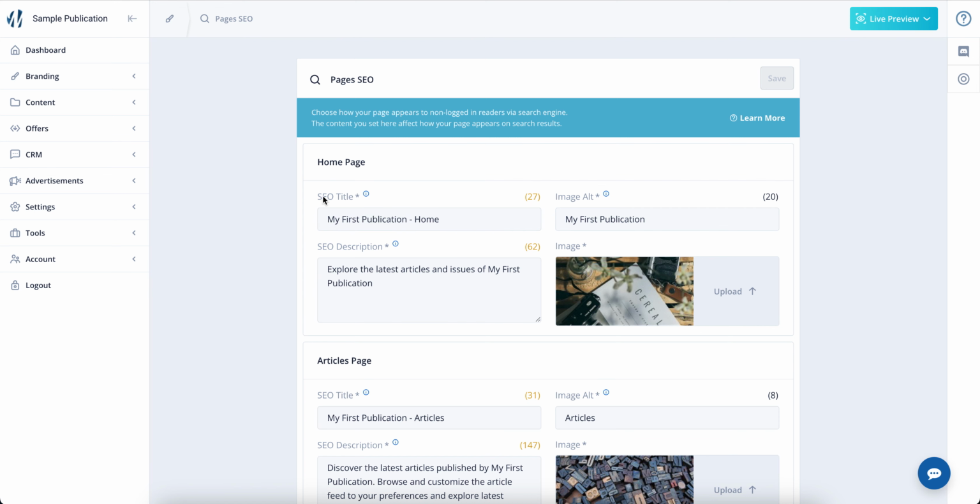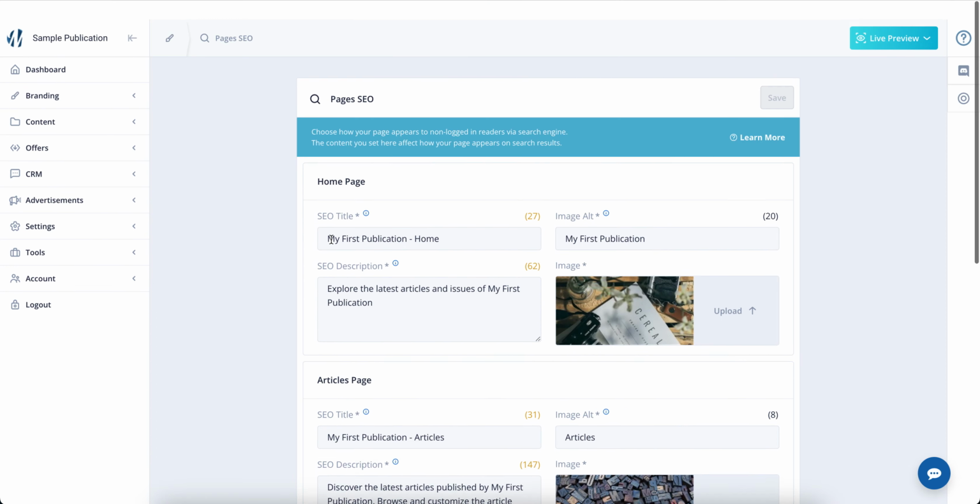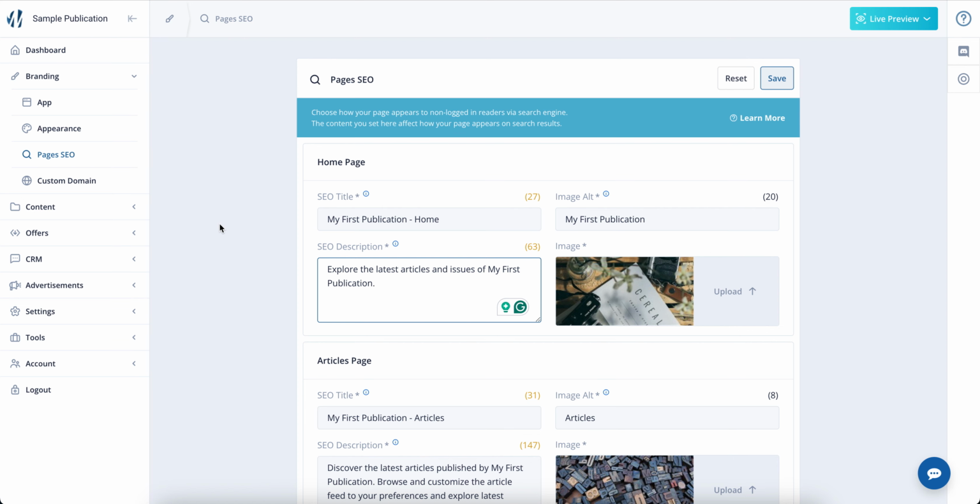So this is for the homepage. If you share the homepage link, this is where you want to edit the title, the description, and then the image, and then this is the article page, collection page, account page. And please note that if you have edited something, the save button is not at the bottom, unlike the appearance menu. So for the pages SEO menu, the save button is at the top here. So don't forget to save your changes, otherwise it will not be saved. So that's the pages SEO.